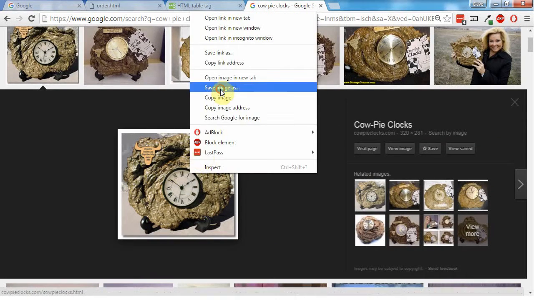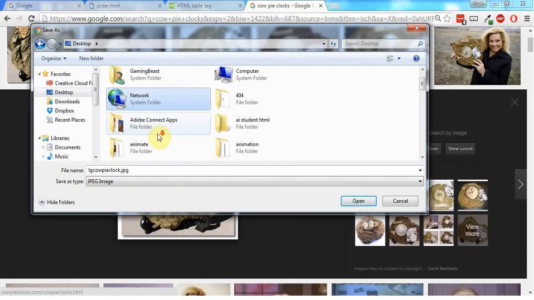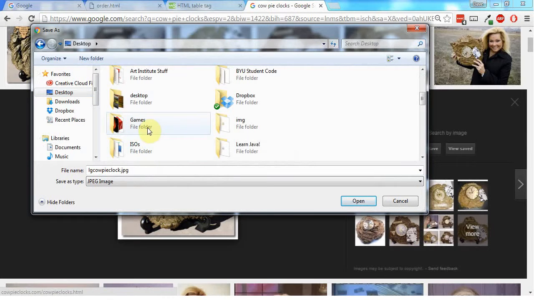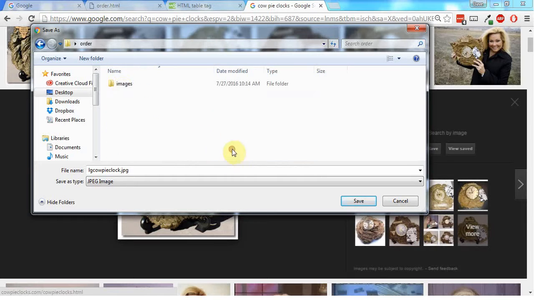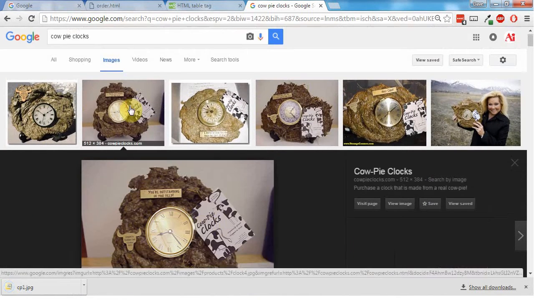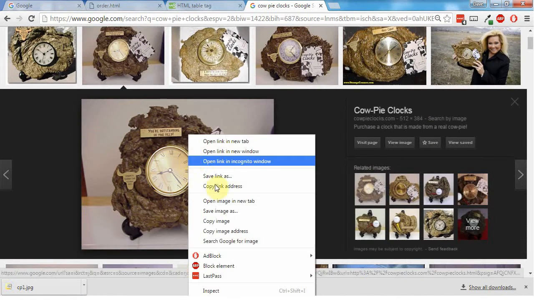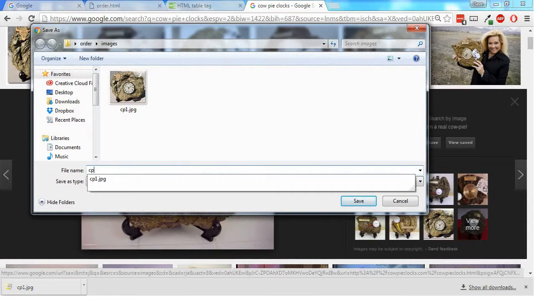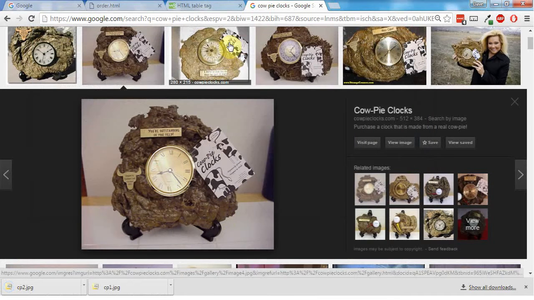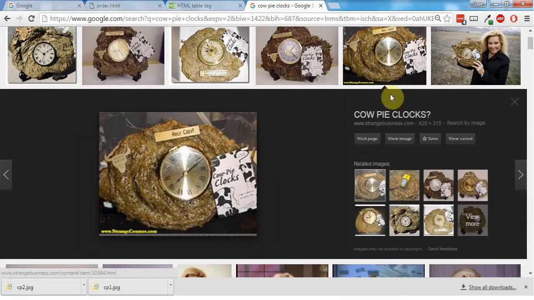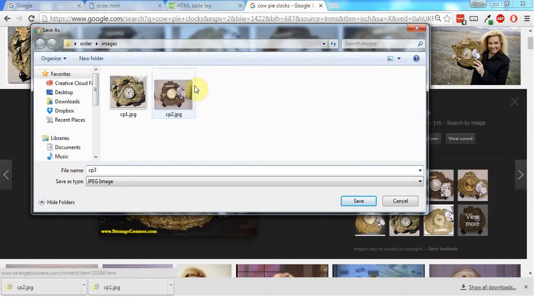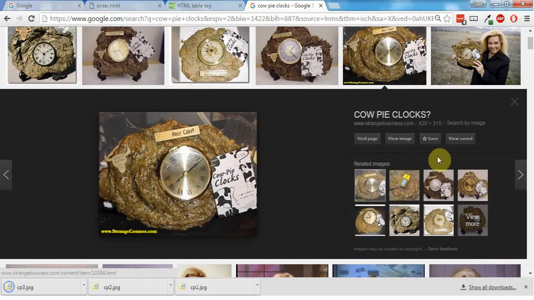It'll be amazing. All right, so let's grab these. I'm going to right click, save image as, go to my desktop. Where were we? Order. Yep. Throw this in images. So I'll call this CowPie1. We'll grab this one. CowPie2. That looks fresh right there. So, holy crap. Haha, funny. It's nuts. CowPie3. We'll just do 3 for now.